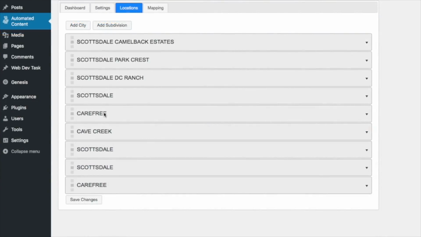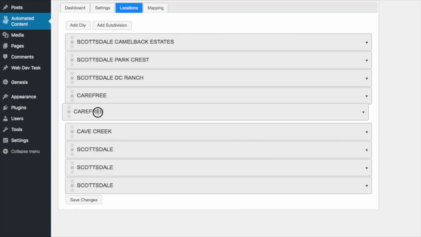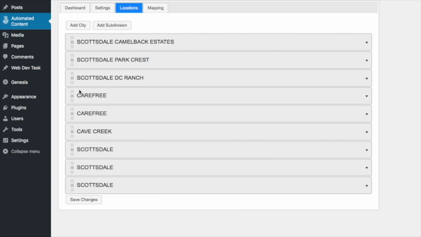Now that we've gone through and added all the cities and subdivisions that we want to create blog posts for, maybe we want to get these organized a little bit. So all we have to do is just grab onto it, just drag and drop them wherever you want, whatever order you want. Clean up your list. Just remember, every time you make a change, press save. The next time you open the page, they'll be in this order.